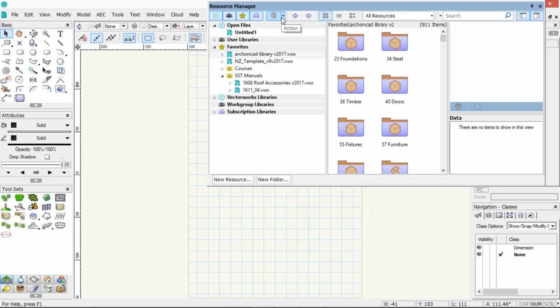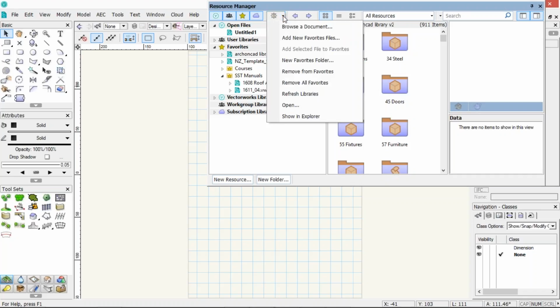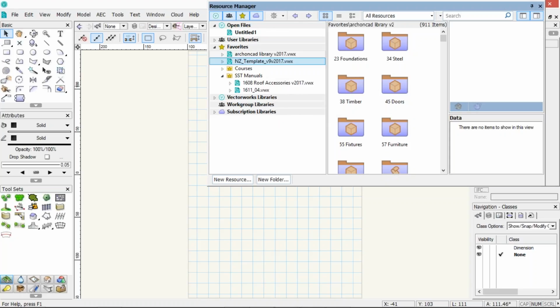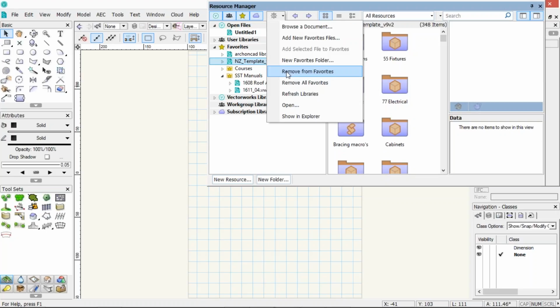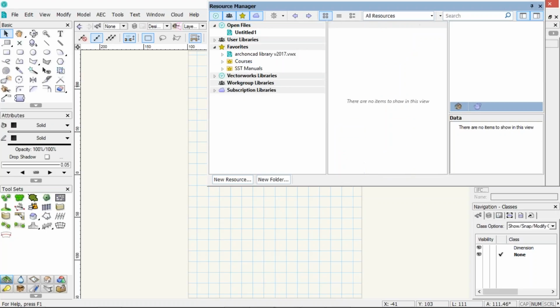This is our action button, or our gear button, and it allows us to do things like add a new favorites file, remove a favorite, and so on. So I'm just going to select that one. I don't want that one anymore. I'm going to remove that favorite. So remove from favorites, and now it's gone.